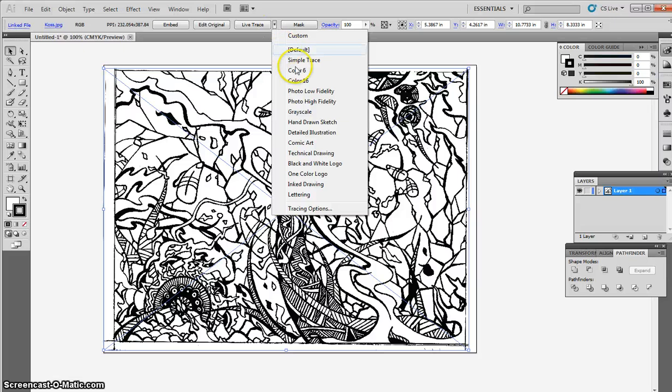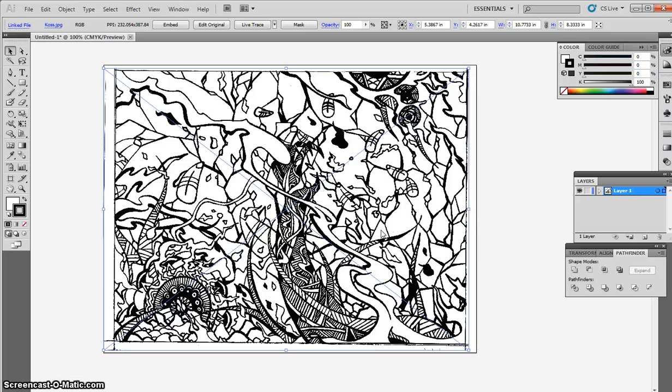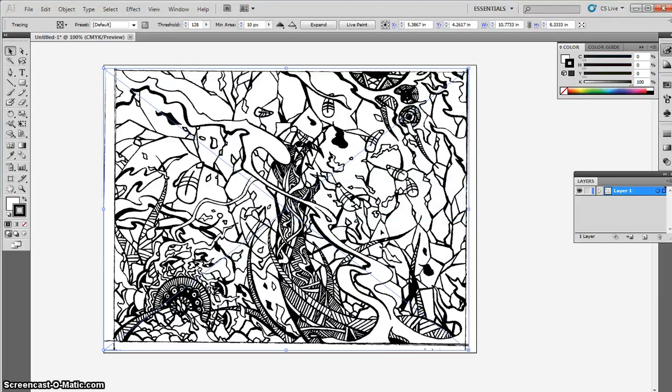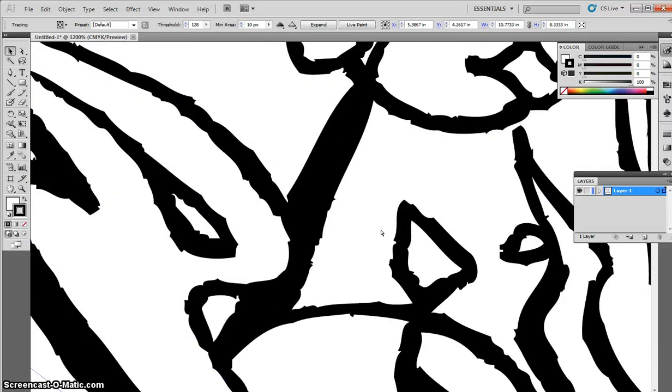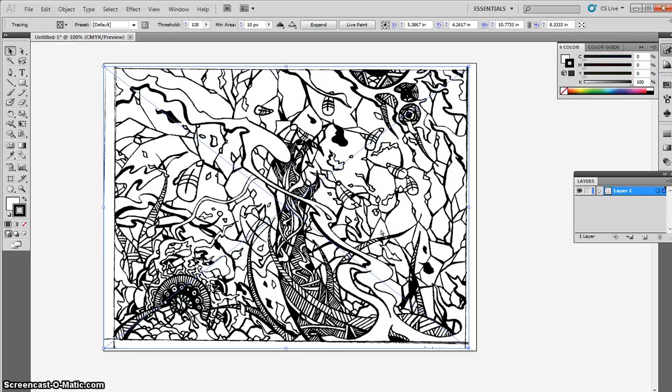On this little drop-down menu, you can see there are some different options. If you had some color in an image, you could choose one of these 16 color or some photo high fidelity, any one of these. For us, all we need to do today is just the default live trace. I'm just going to hit OK, and it will take a second to live trace the image, and you can see it working here. Okay, so it's live traced, and it smoothed those out, and if I zoom in, you can see those little pixels are gone, and now all these lines are here, and they can scale to a really large size and not lose any resolution at all.